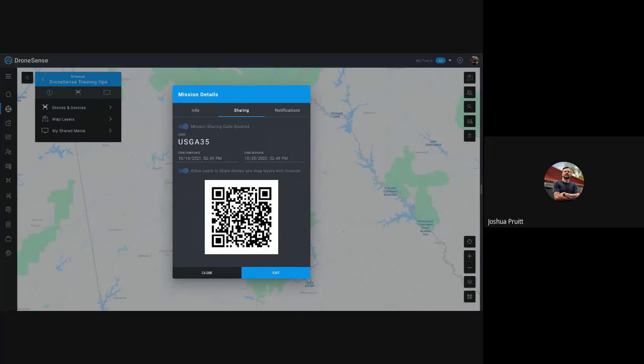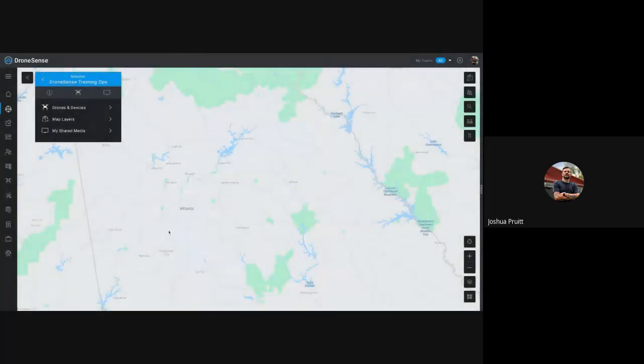This means that any of our pilots that are flying under this mission will be able to drop markers, whether they're a part of this controlling account or not, and that all parties involved in this mission will be able to see those markers. So again, there's a lot that goes into the collaborative piece of the platform.